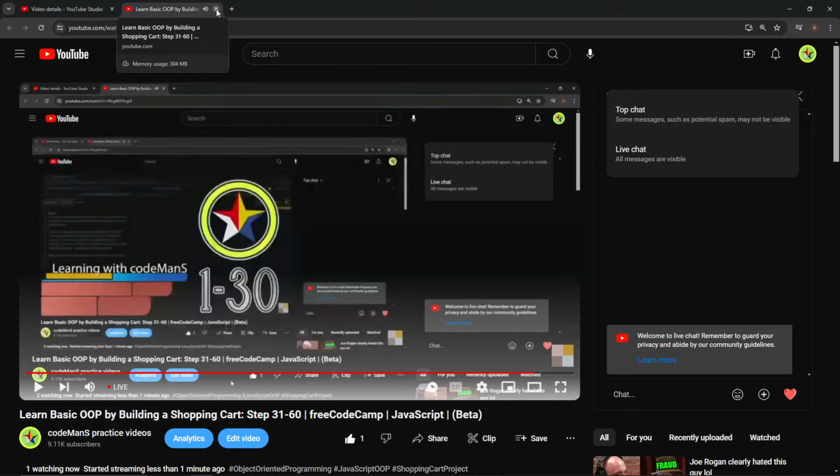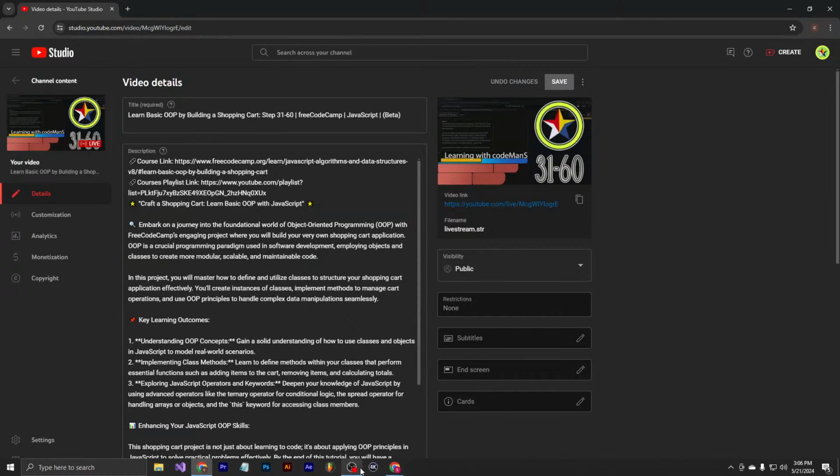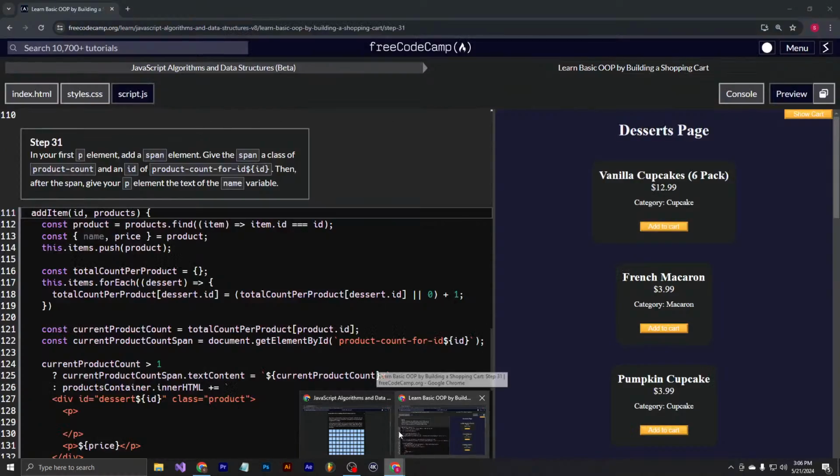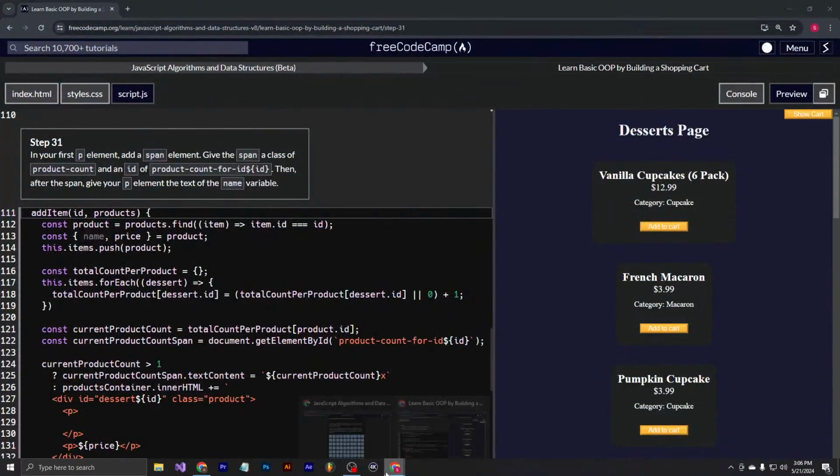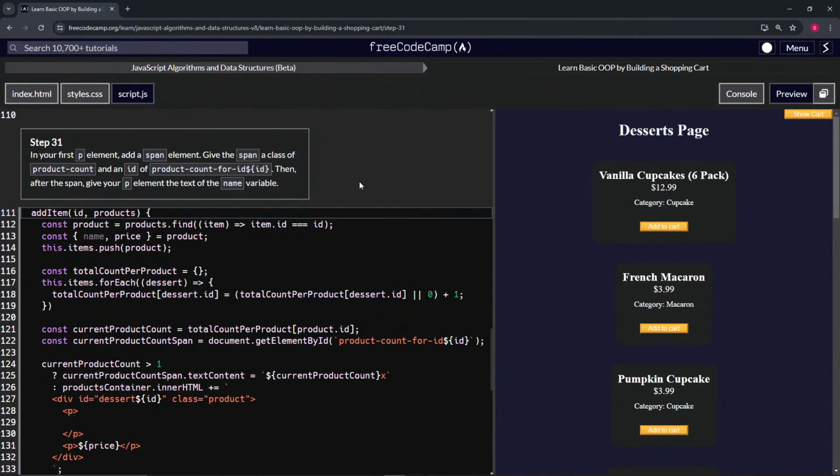All right, so here we are back at it yet again. Where are we? We got this up, I got this down. All right, step 31. Very frustrating course, just like usual. What do we expect? Not much. It is free.